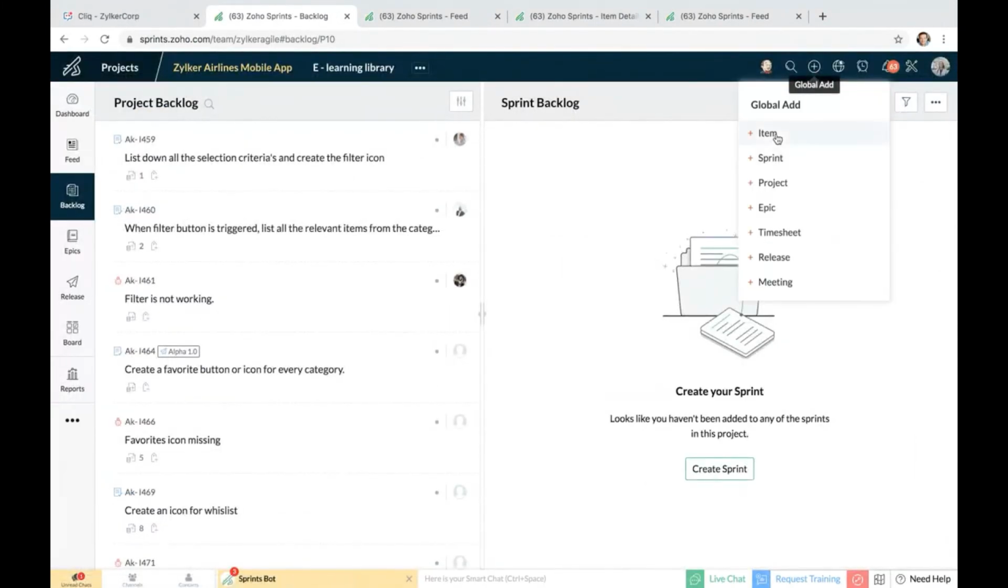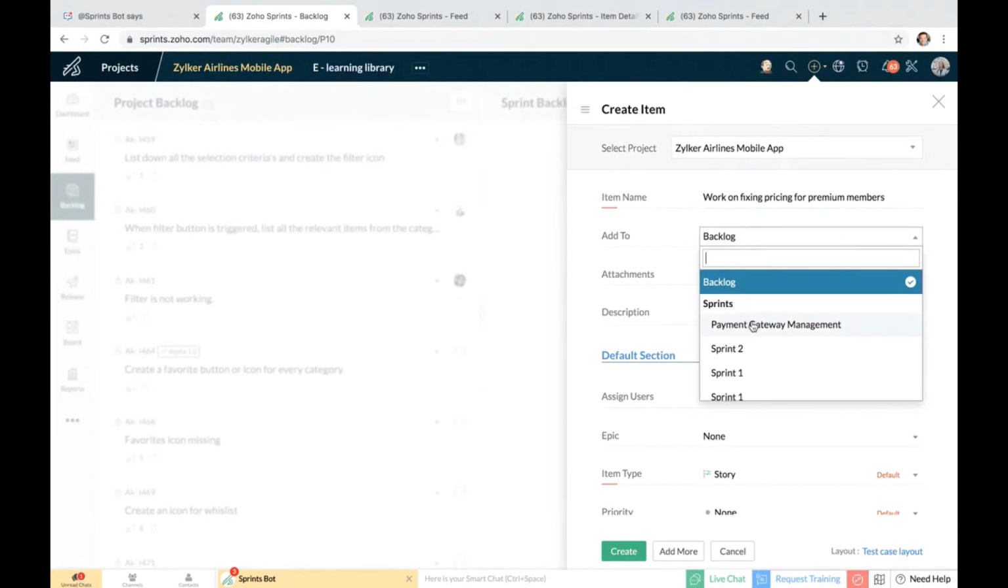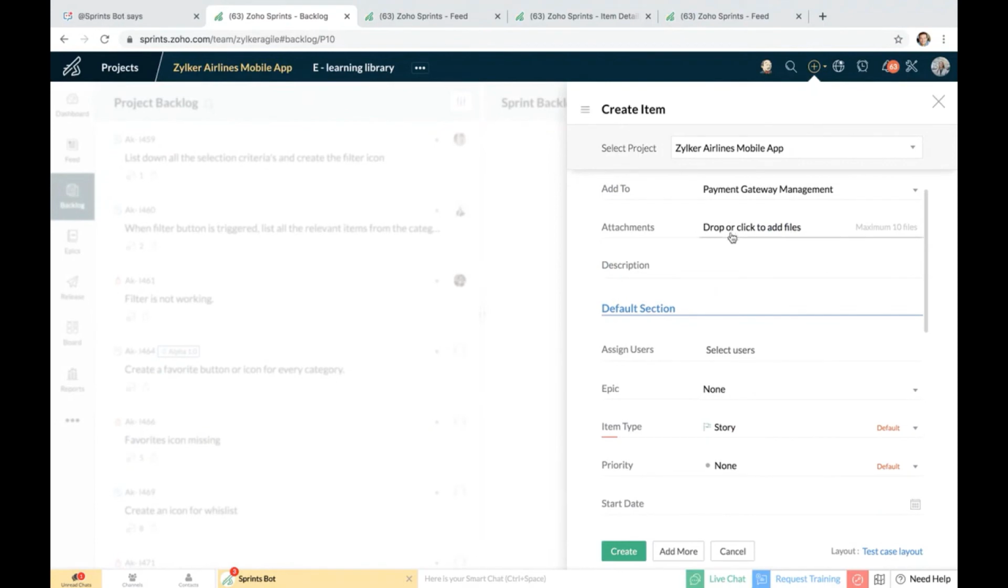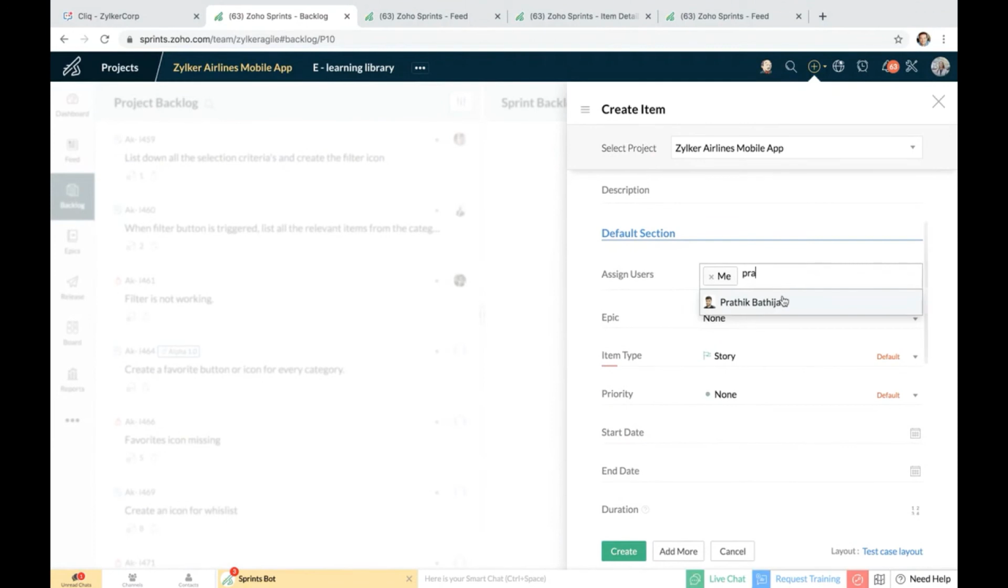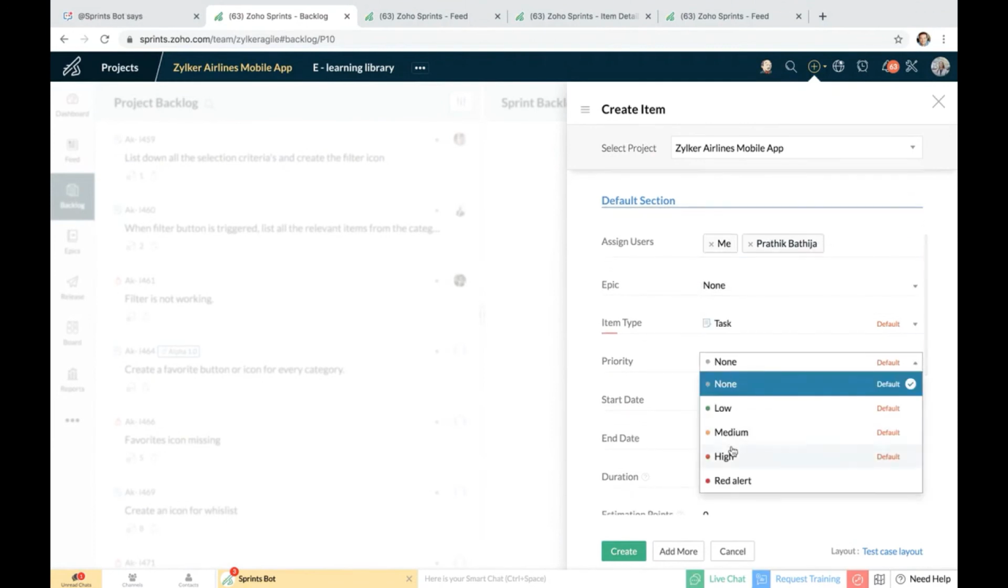So I'm just going to show you how you can add a task to a specific project. So I'm going to say work on fixing pricing for premium members. I'm going to add this for the sprint payment gateway, and I'm going to assign it to myself and I'm going to assign it to Prateek as well. So the item type is of the type task.